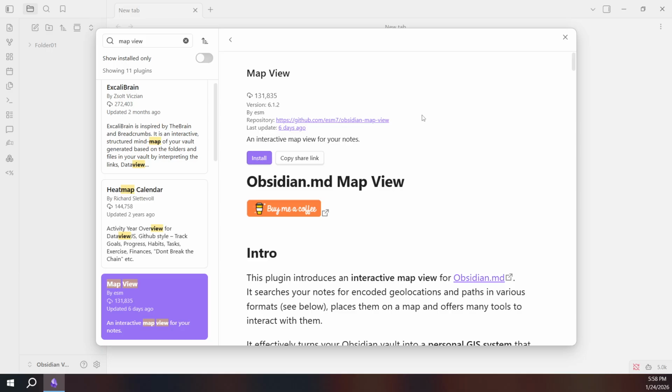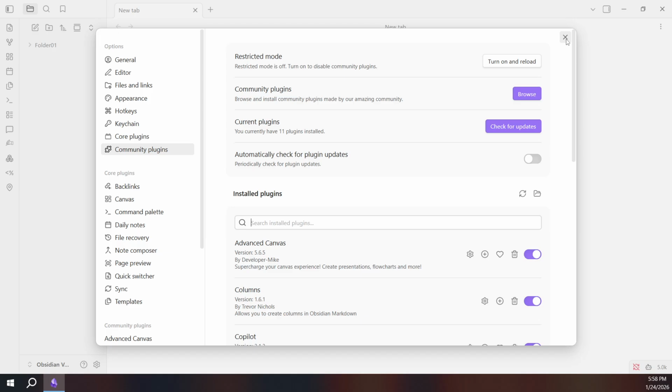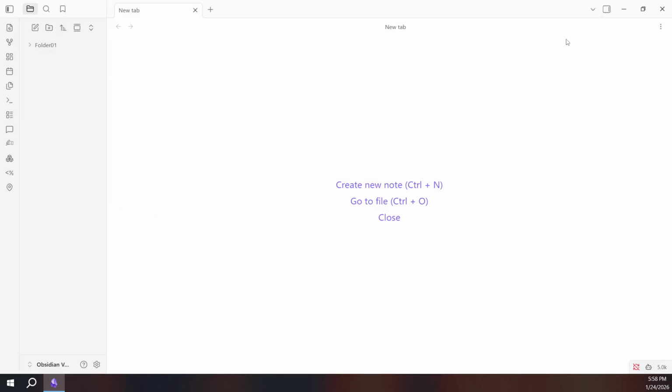Click on Install and then click on Enable. Installing downloads the plugin into your vault. Enabling turns it on so it becomes available in your workspace. Once enabled, the plugin typically adds commands and views that you can access from Obsidian's interface. If you've never installed a community plugin before, this two-step process, install, then enable, is the standard way Obsidian keeps your setup predictable and in your control.